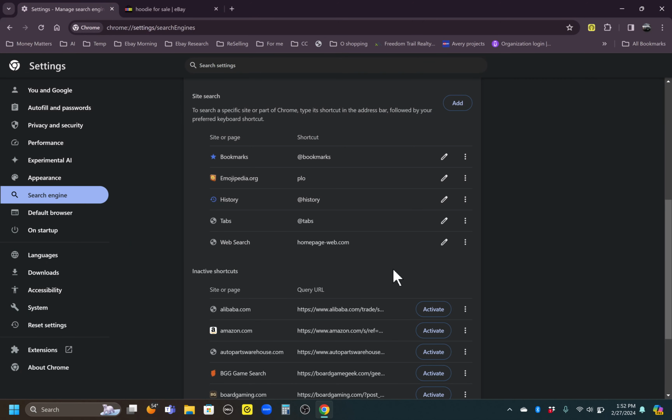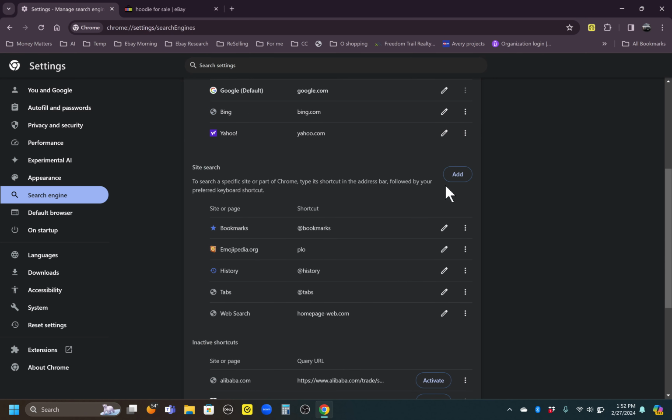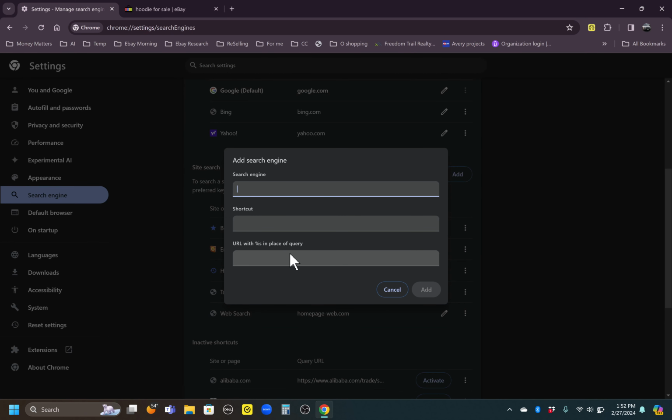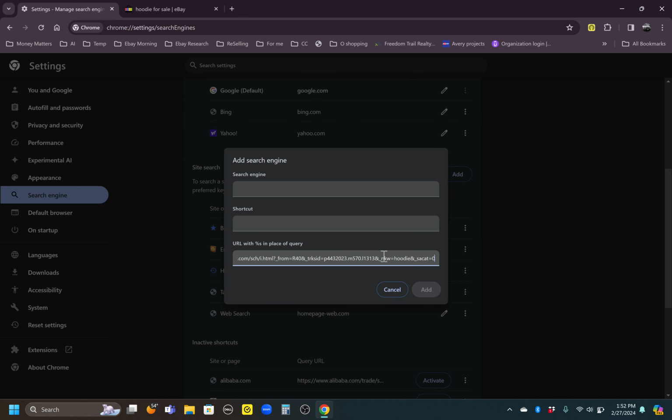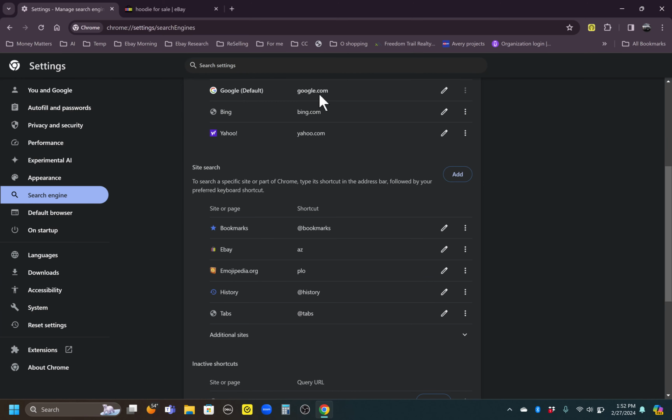So when it comes to something like this, we're going to do the same thing as we did before, and we're only going to switch the search term. So we're going to go in here. We copy that. We're going to paste here. We'll look for our search term, which is hoodie. We're going to take all that out, and we're going to replace it with our percent S. Oh, I put shift with that. Percent S. I'm going to put our shortcut AZ, nice and easy. Search engine, eBay. I'm going to add that.